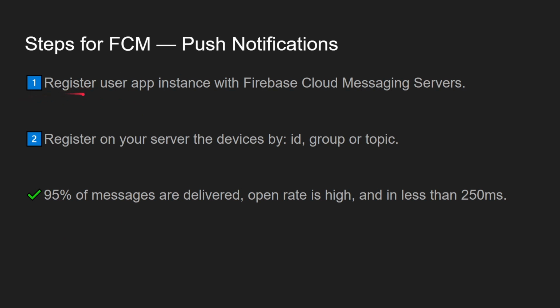Steps for FCM push notifications. You will need to register the user application instance with Firebase Cloud Messaging servers. You will also need to register on your server the devices by ID, group, or topic.